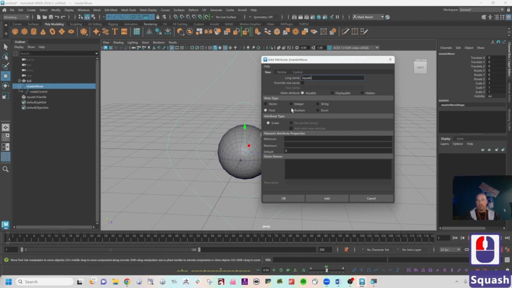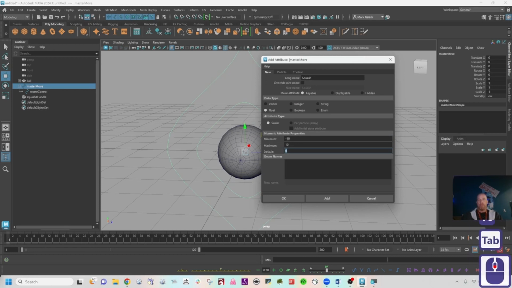And there's a bunch of different data types that we're going to be doing. Float will allow you to do decimal place moving. Integer will be whole numbers. Vector is going to be like a 3 value number. So the minimum that we're going to do on this, so we can set bounds for how big or how much it's going to do, is -10 for the minimum and 10 for the maximum. And then default is going to be 0. And then once we get that set, I'm going to hit OK.